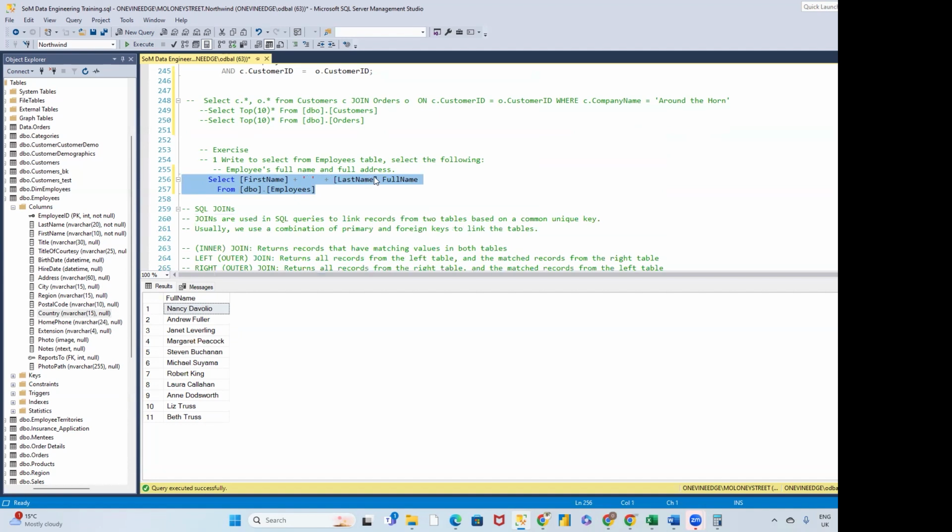SQL joins. It says joins are used in SQL queries to link records from two or more tables based on a common unique key, which is the identifier. In fact, it doesn't have to be the identifier. There must just be a common relationship, unique keys between the two of them. Usually, we use a combination of primary and foreign keys to link the tables.